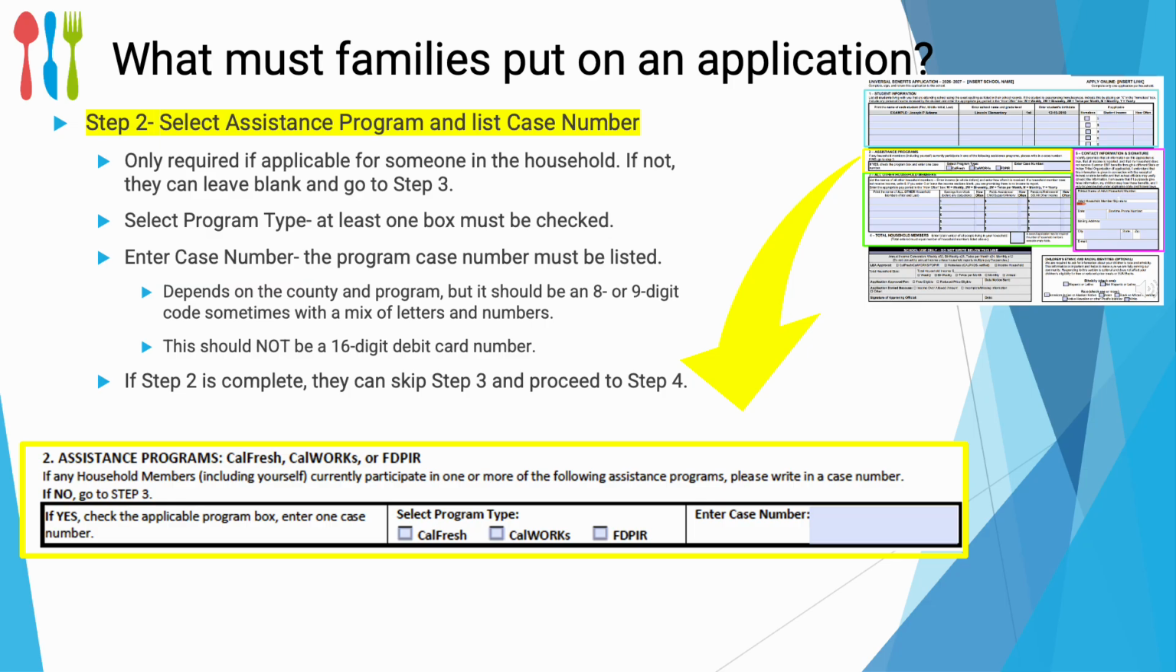Now, if step 2 is complete, they've checked a program, they've entered a valid case number, then they can skip step 3 and 4, or you can kind of ignore step 3 and 4, because just putting that case number qualifies all those children for free benefits.